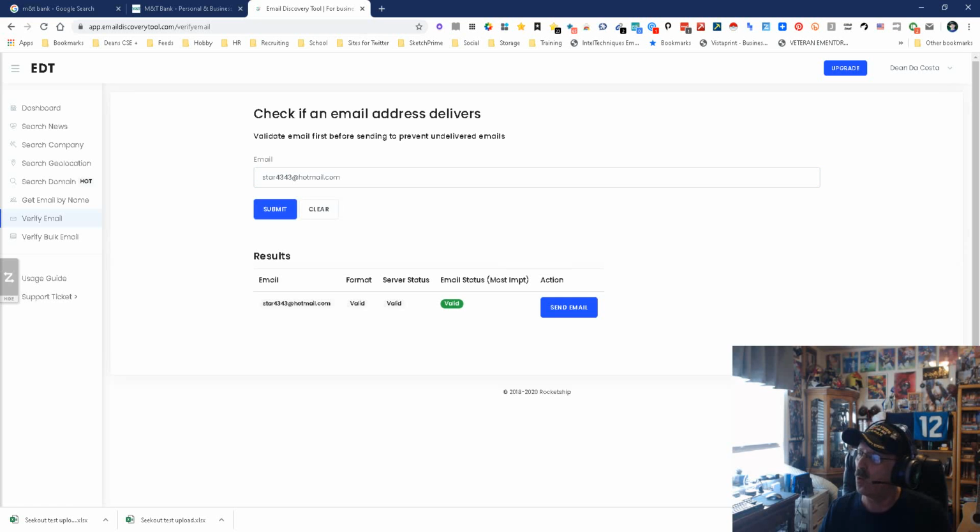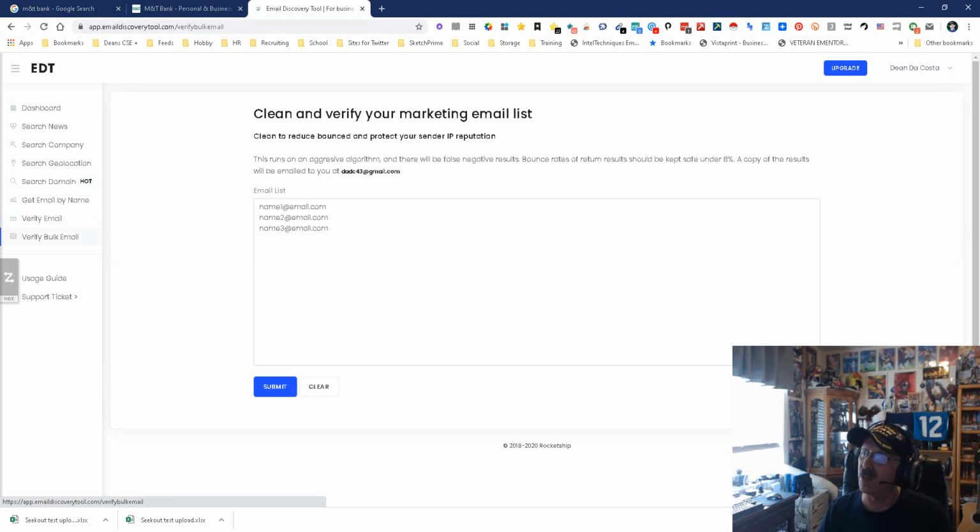I got that one. So the more common, like the free ones, the Hotmails, Gmails, and all like that, it seems to do pretty good with. And then we have a bulk email verification, which is where you're going to put in multiple ones at once, and it's going to submit them all and test them all for you.